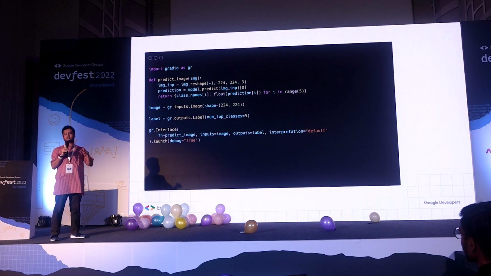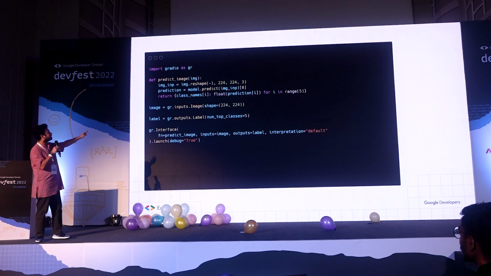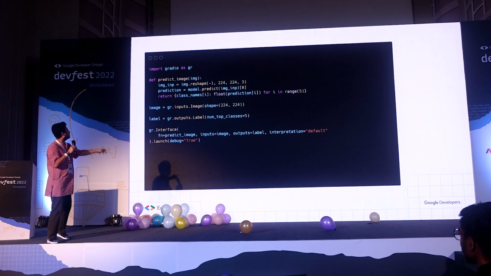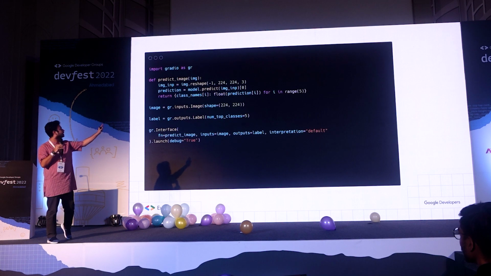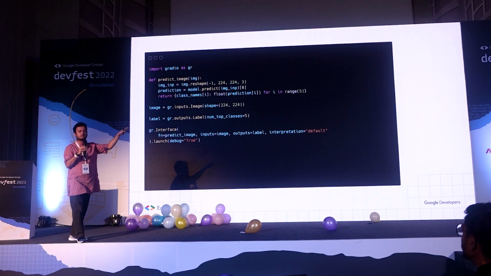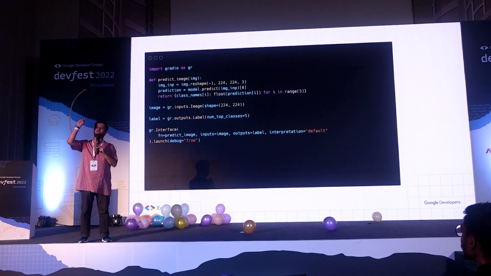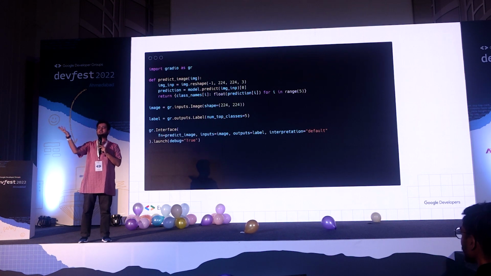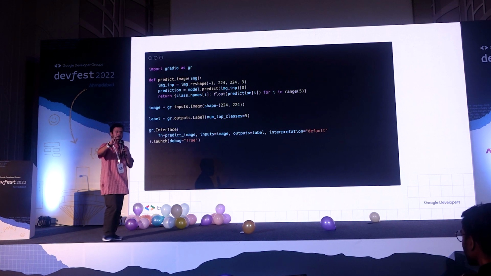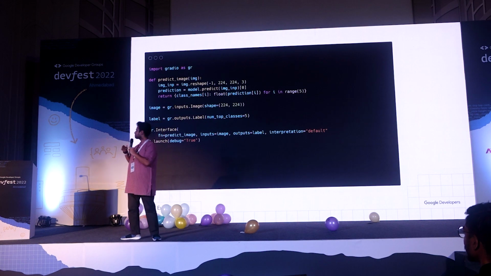You create a function, define predict_image, wherein you pass the image. Input image equals input image.reshape(-1, 224, 224, 3). The reason why I'm doing this is because I want to make a prediction of only one image, which is where -1 comes into the picture. 224, 224 is the size that was predefined by the model. 3, because there are 3 channels in an image, RGB, okay?